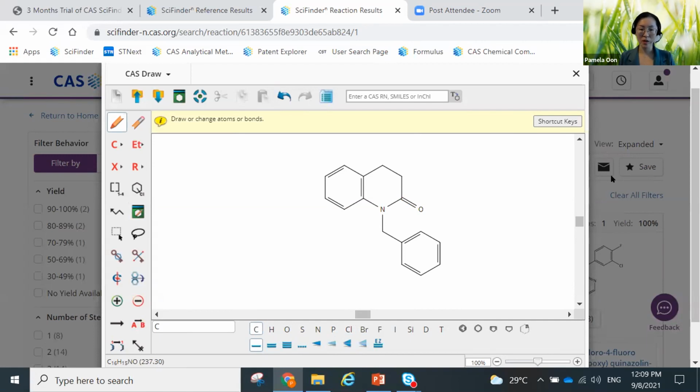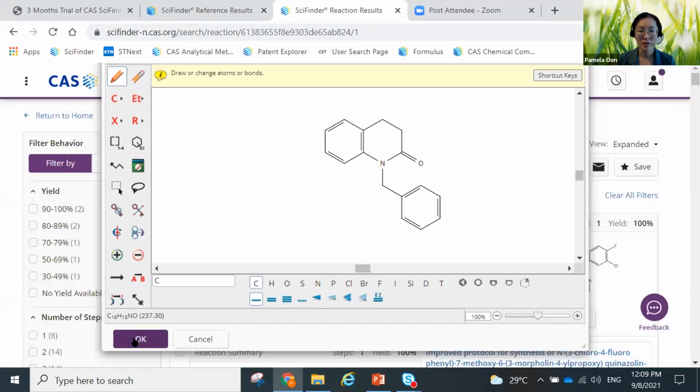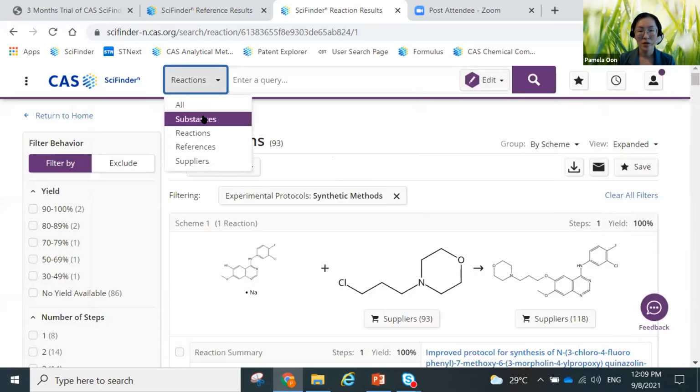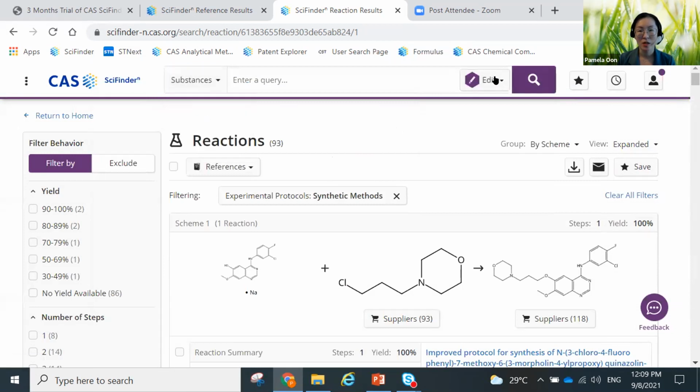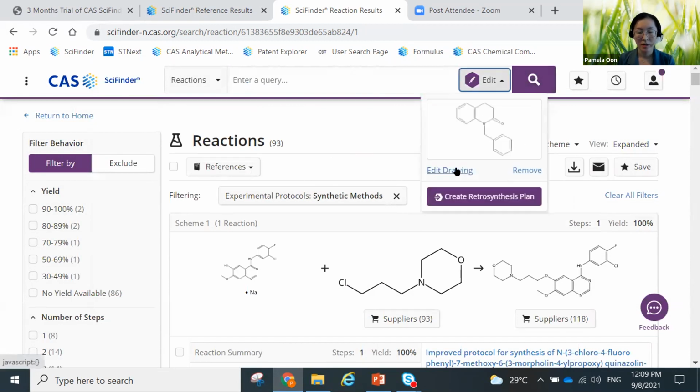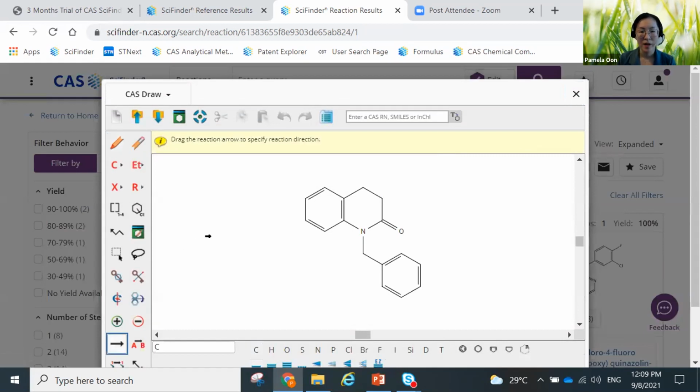So with this structure, you can actually either do a structure search or even a reaction search. It depends on what you select here. If I want to do a substance search, I can just switch it using the same structure. Right now we're going to do reaction. So I can run the search this way, and it will give me reactions where this is either the reactant or the product. So I can go one more step and be more specific and say, just show me reactions where this is the product.